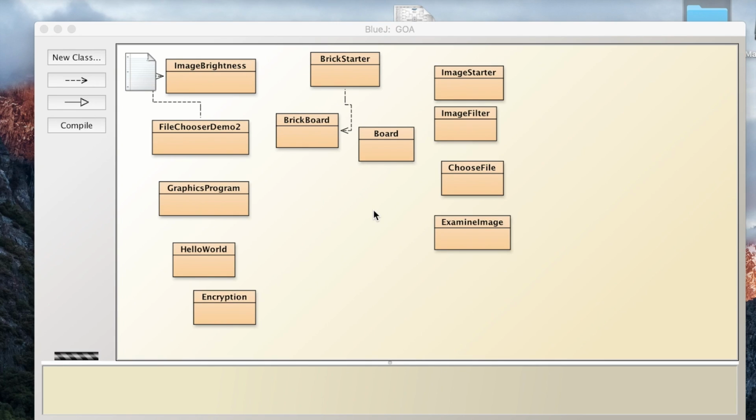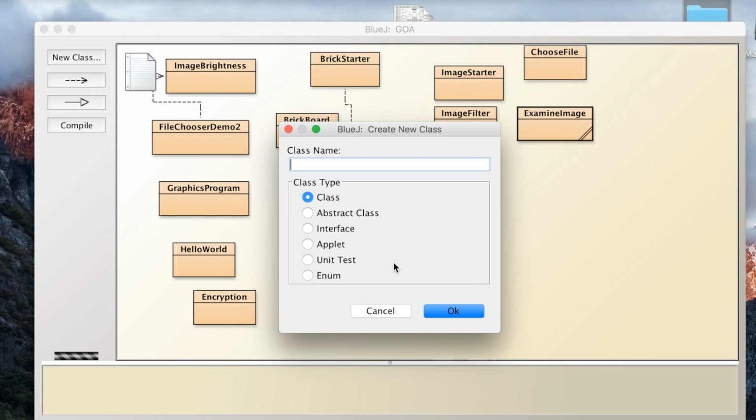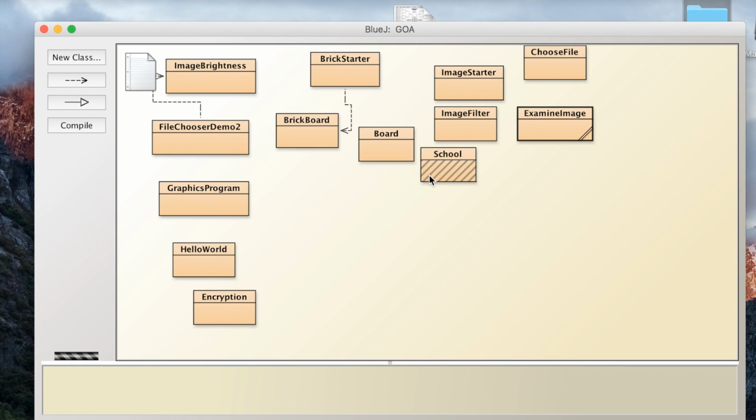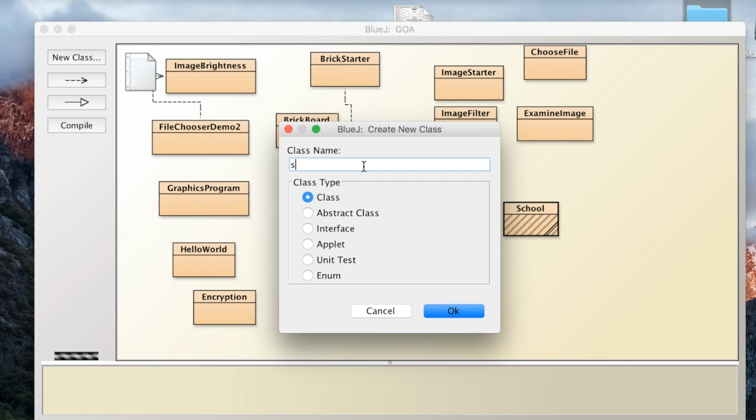In this video, I'm going to show you how to create objects in a multi-class platform environment. I'm going to create two new classes here. We'll call this one School, and we'll call this one Student class. Always use a capital letter.